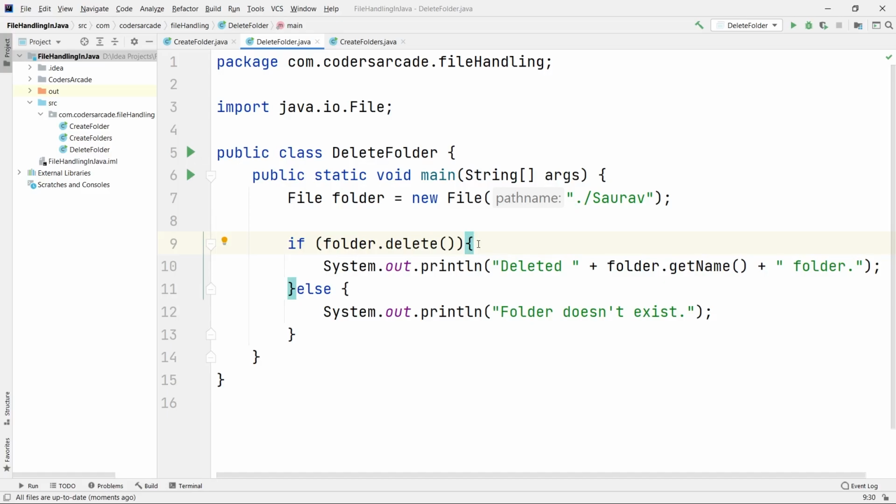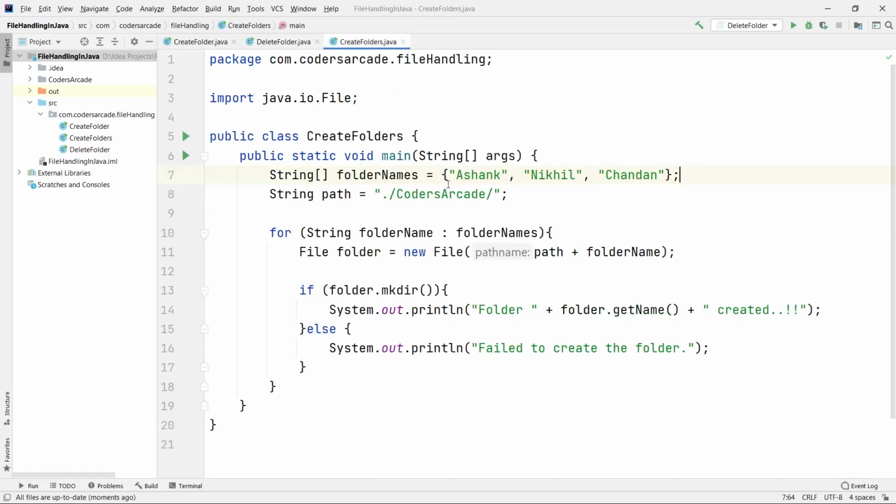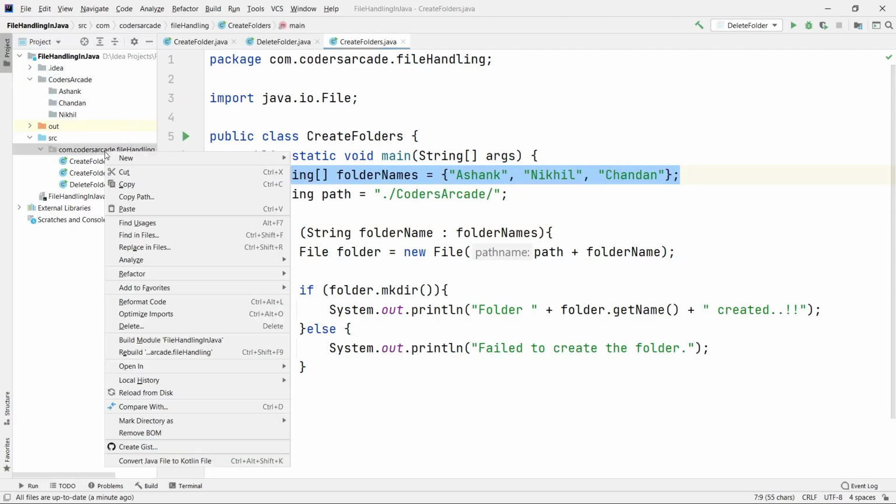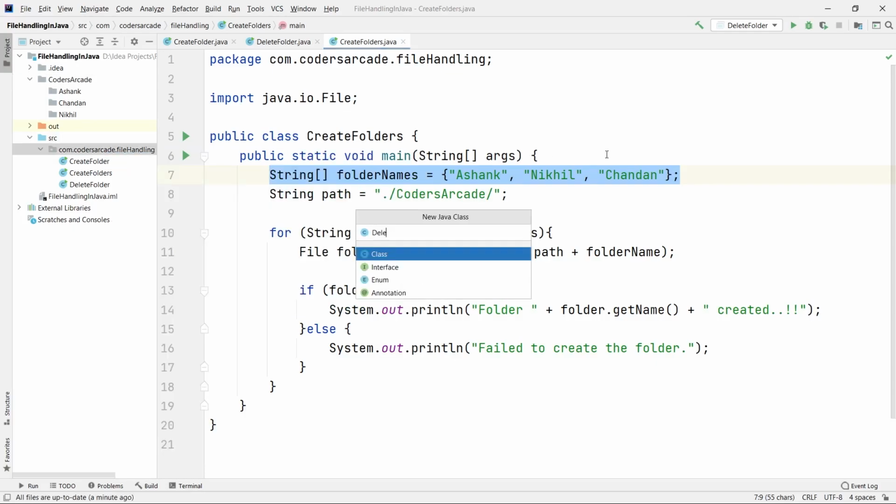Now let's see how we can delete multiple folders, because in the earlier one I showed you how to create multiple folders, right? Now I will show you how to delete multiple folders. So I will just copy the folder names that I want to delete, because these are the folder names that I have here, Ashank, Chandan and Nikhil. Those I want to delete. Let me just take the names of these folders, copy this, and let me create a new Java class. Delete folders. Okay. Press enter.